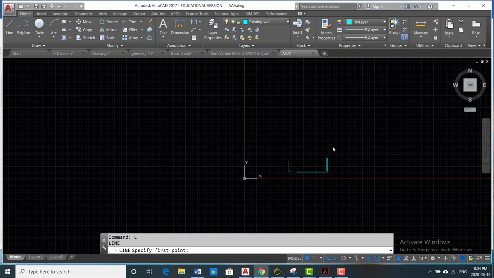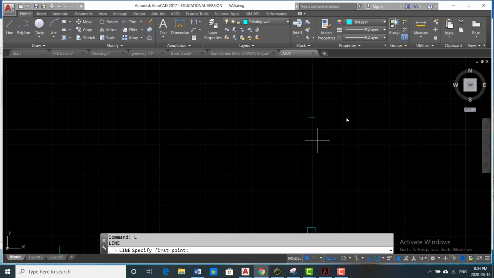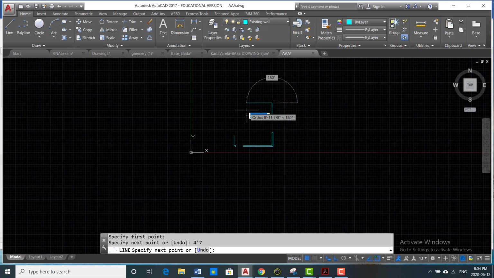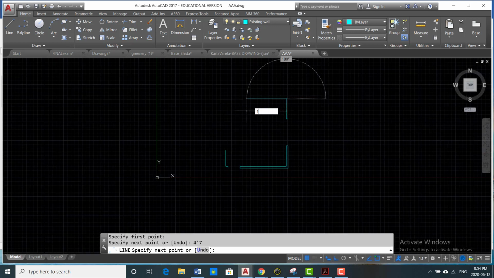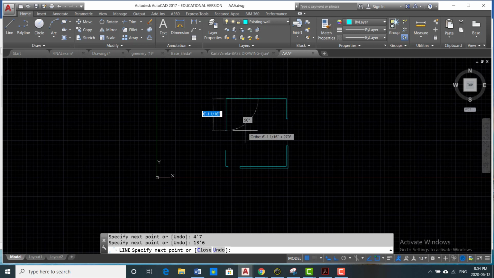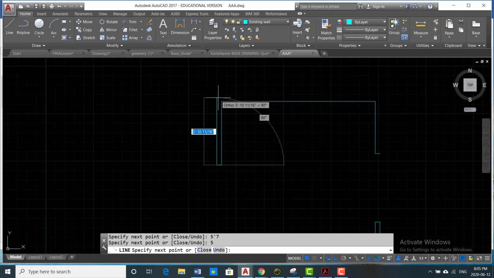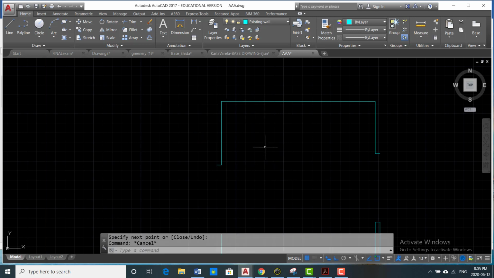Start the line command. Okay, wait a second. Then from this corner, again, I have the interior, so I go from the inside, 4 feet 7. Then I'll go this way, 13 feet 6. Then I come down, I have 5 feet 7. Then I go this way, and again, this is 5". Then I go up. So I don't have this part of the dimension in my drawing, so I stop.